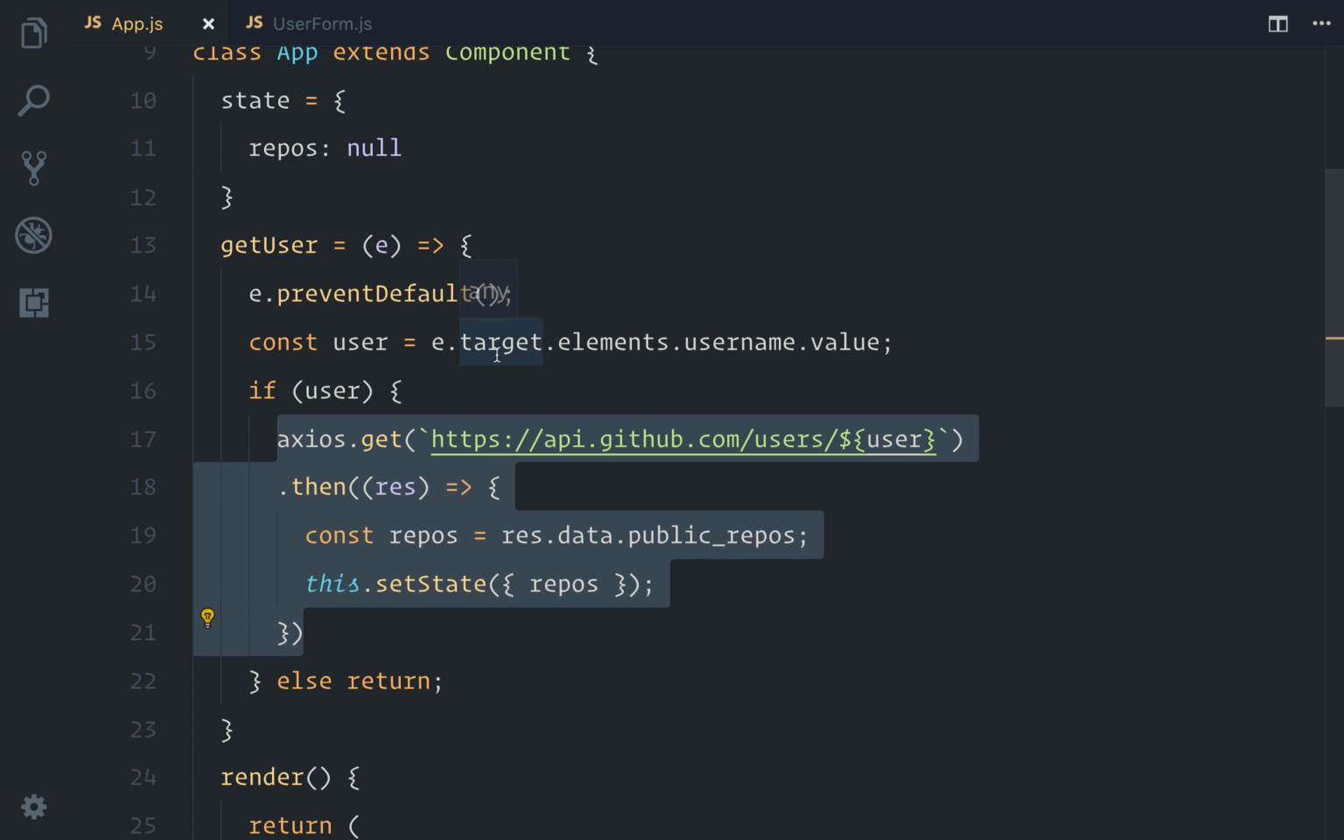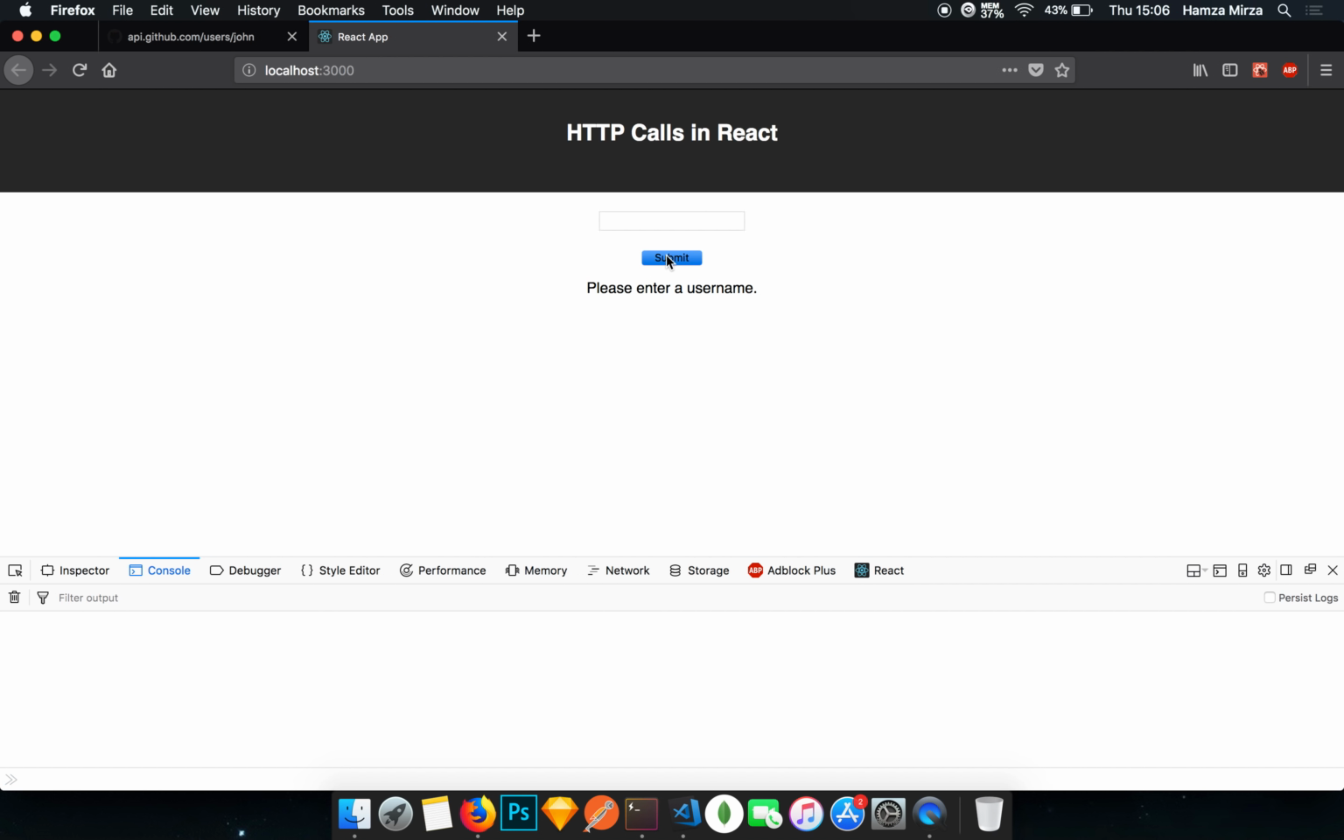So now if I press save, go back to the web browser, and keep on submitting, it's not giving me an error because we have made a check. Now if I type in a username, press submit, and there we go.